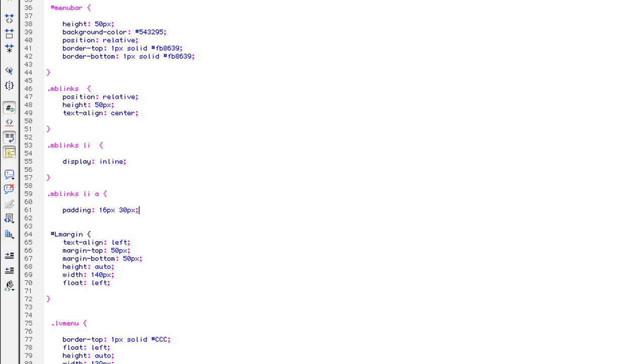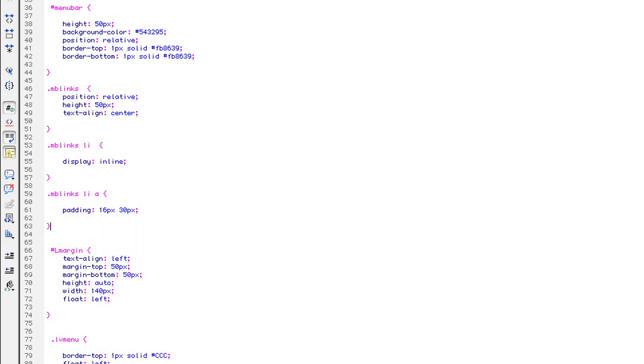And what this does, closing curly brace, this is 16 top and bottom and 30 left and right. Your padding goes top, right, bottom, left, like the clock. So if you really wanted four different sizes, you'd go 16 top, 30 right, 16 bottom, 30 left. If you just put one of them, like 16, it would be 16 top, right, bottom, left. So right now we're going 16 top and bottom, and 30 left and right. This is just the shorthand version.